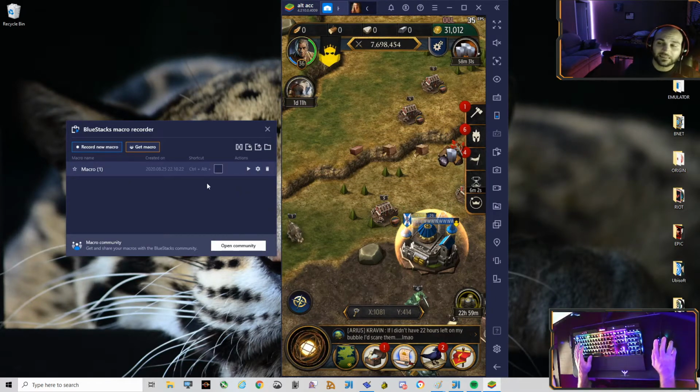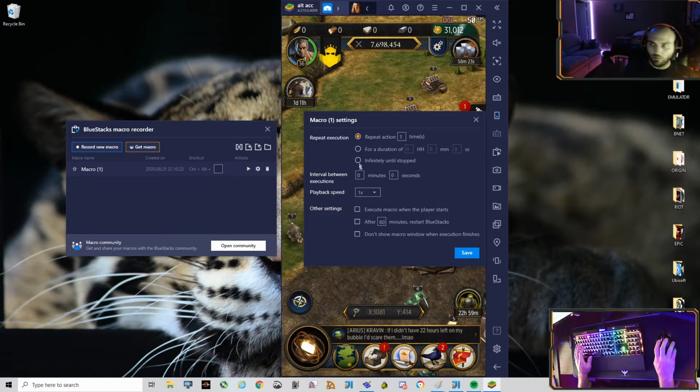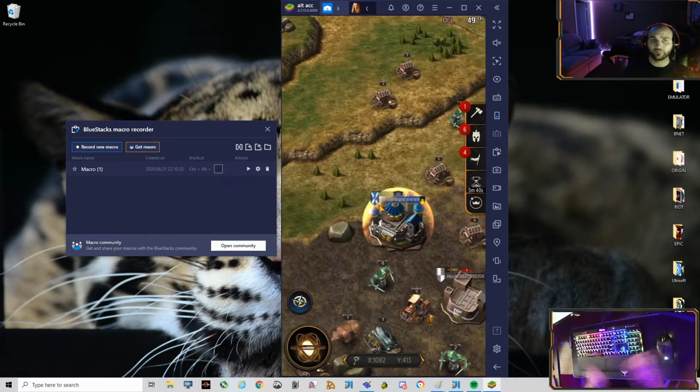Now, the next thing is to go to your macro. We'll click on this little gear, which is the settings. We want to select repeat execution as indefinitely until stopped. This way it won't just run it once. It'll keep running it over and over until you stop it. Click save, and then I think we're ready.